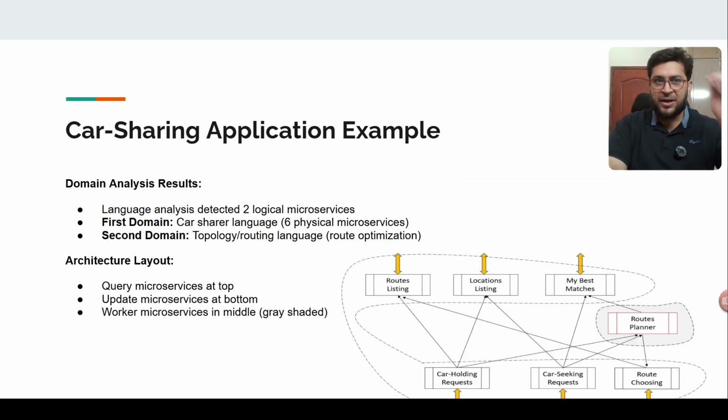Next, you can see here a car sharing application. When we do analysis, we find two domains. The first domain represents the car sharer language, which represents six microservices, and the second domain is the routing language, like the route planner. So these are the two domains we will cover in this course.